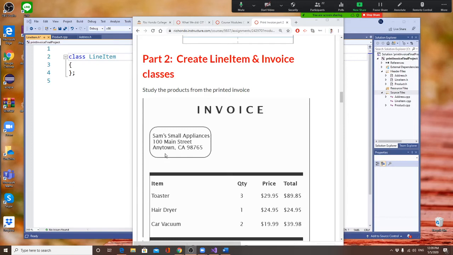So I'm sorry, let me start right now. Somehow my Visual Studio doesn't work with me. So I'm going to do part 2, and I create the LineItem and Invoice classes.